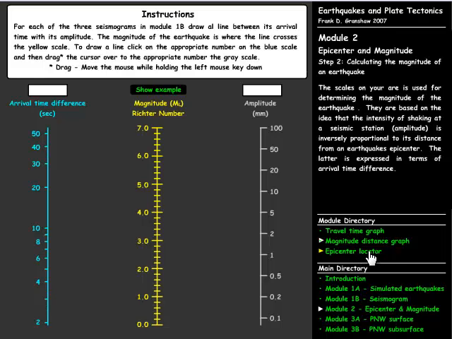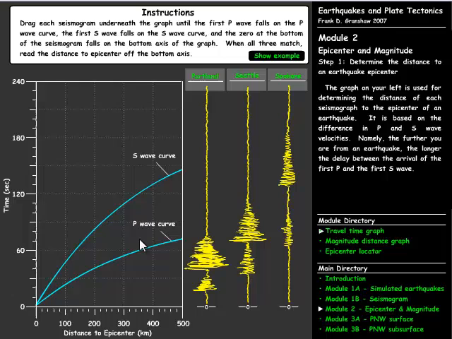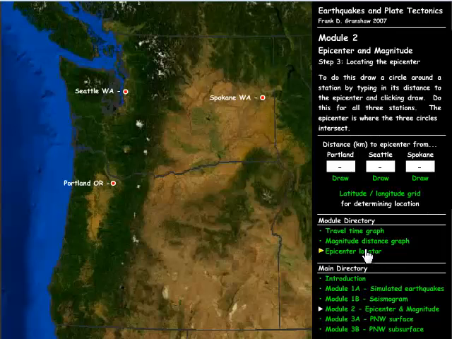Now we are going to take a look at the epicenter locator. So this is where you're going to be using the distance to the epicenter. So when we used our travel time graph here, we got a distance to the epicenter. That's the number that you're going to type in. Now, note again, please, cities on the top, because you're going to be typing in the data for each.